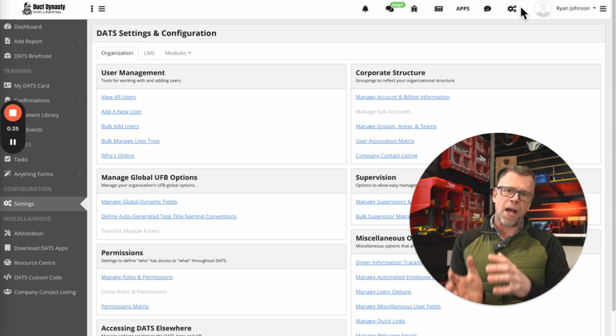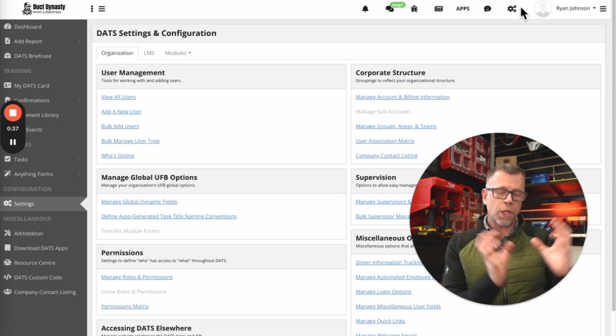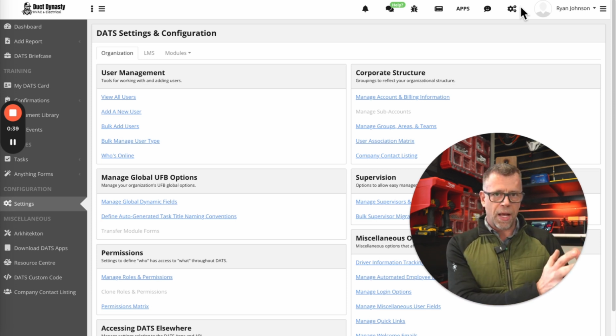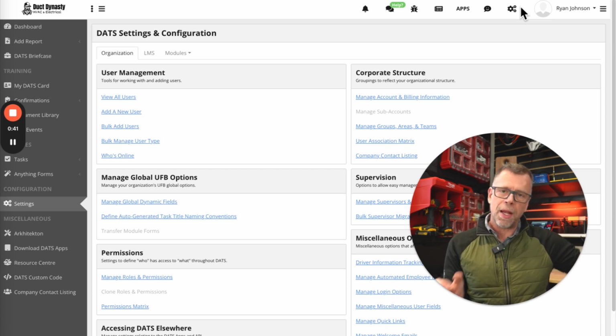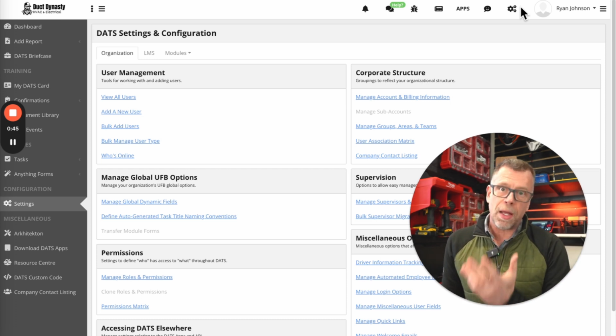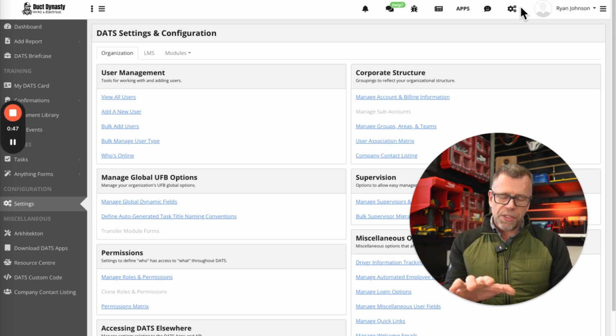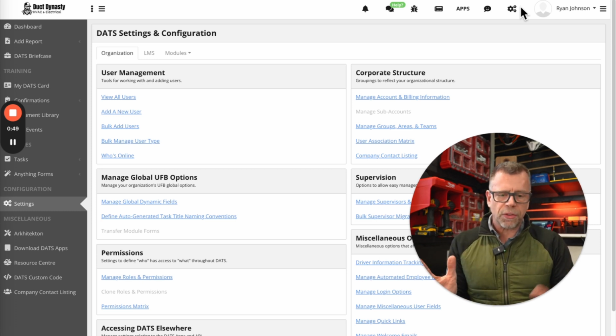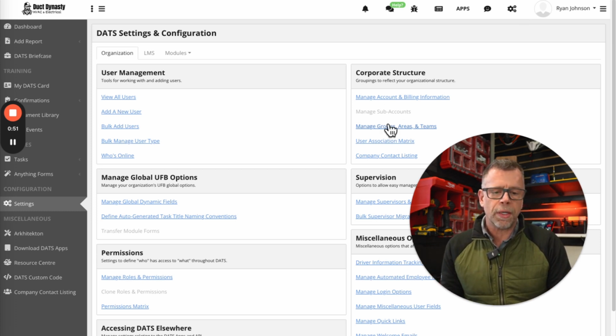But let's say you have a task and you wanted a certain cluster of people to be able to see that task. You could grab a group, area, or team and assign that to the task or the investigation or a meeting and so on. This is settings. Remember, this is only for administrators to see, and I've got this link right here.